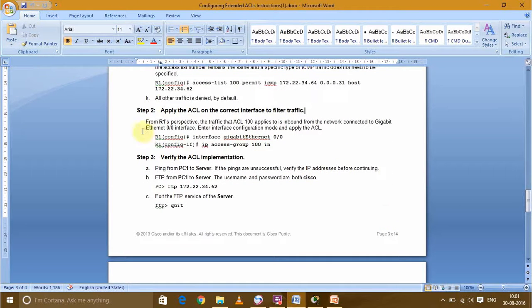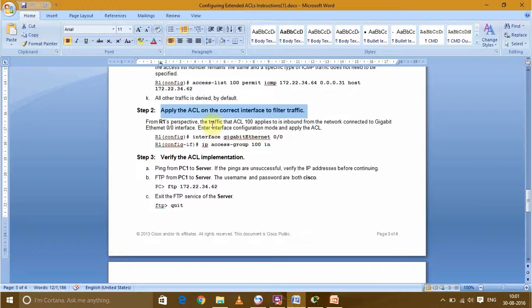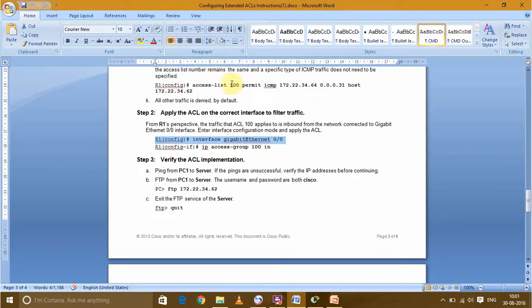And we have to apply the ACL on the correct interface. This destination host is connected through GigabitEthernet 7/0. So we want to give interface GigabitEthernet 7/0, ip access-group 100 in. This 100 belongs to the access list. We can have any number of access lists. For example, instead of 100, if I give 101, I can have 102, 103, and so on.